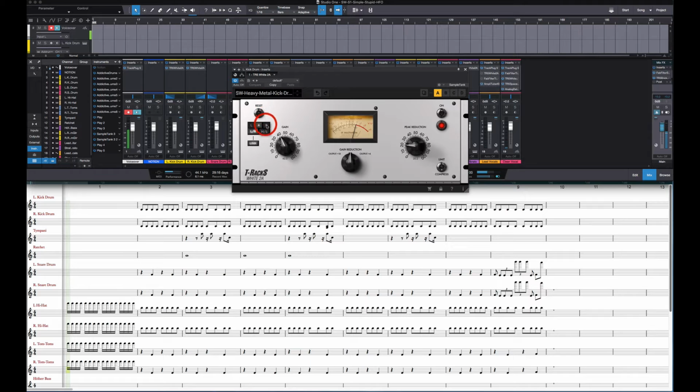In this case, I like the T-Rack S White 2A. It's a leveling amplifier, and it's pretty easy to operate. This is the input gain, and this is how much you want to reduce the peak. I've got it set on limiter, and so that way you can dial it in.